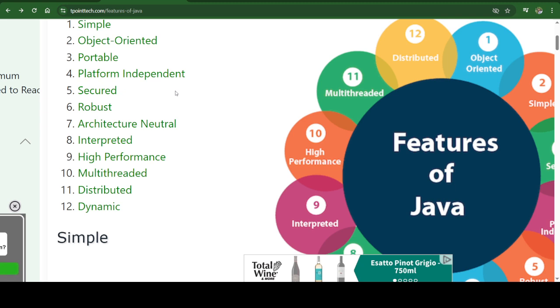We are able to share, that is a feature of portable. We are able to execute the code, that is a feature of platform independent. I hope you will get to know the difference between portable and platform independent. Platform independent means we are able to run our Java code on any other operating system, like Windows or Linux or any operating system.